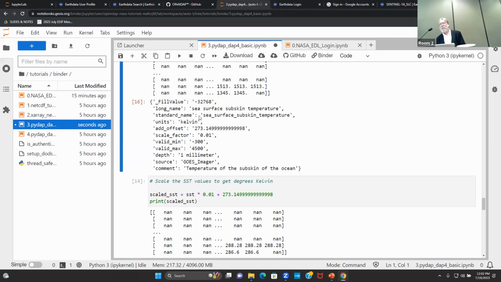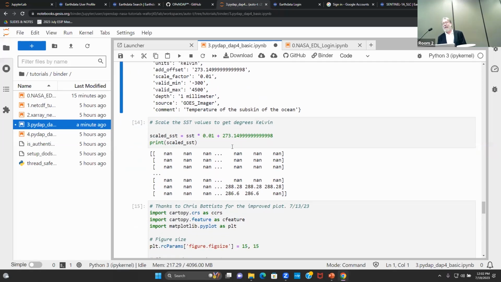But we do notice when we look at this data set that its units are degrees Kelvin, right? So, okay, but still 1500 is a lot. But we also notice that there's an offset of 273.1499. Well, that seems peculiar, but 273 seems reasonable, doesn't it? And there's a scale factor of 0.01. So, okay, let's apply that scale factor and add offset, right? That's y equals mx plus b. That's not an uncommon way for data to be scaled.